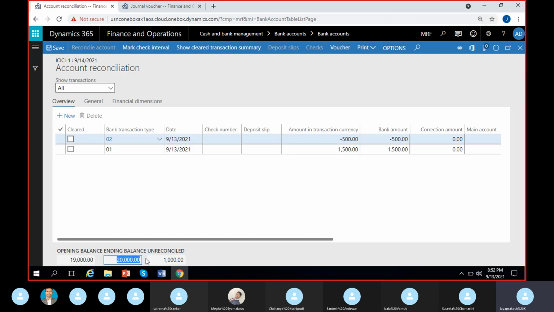And now the ending balance is 20,000, which means there is a 1,000 difference that has to be reconciled in our system. For that 1,000 we have 2 transactions here. We can clear both of them. That 1,000 is cleared and we can see 0 here. The unreconciled balance is 0. Now I can reconcile it. Suppose I did not select it and the balance is not reconciled, I don't see the reconcile account option here. Only once this becomes 0, I can reconcile it.